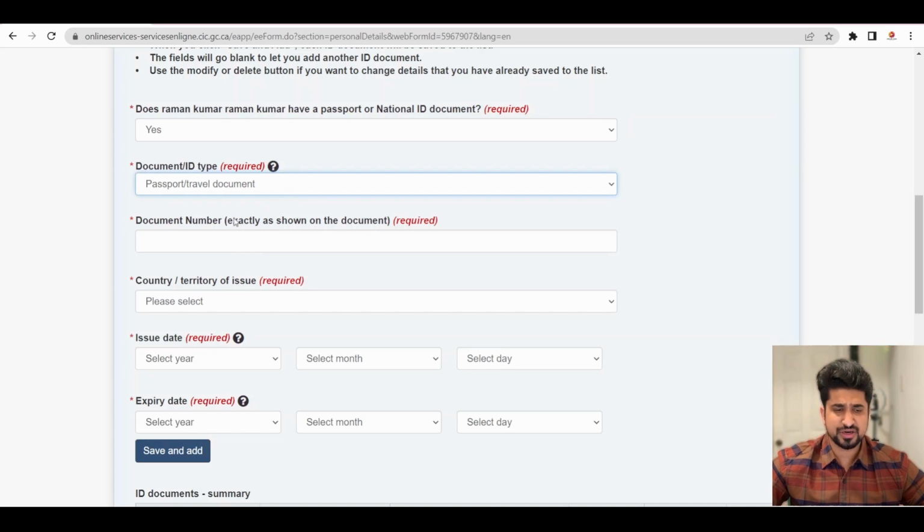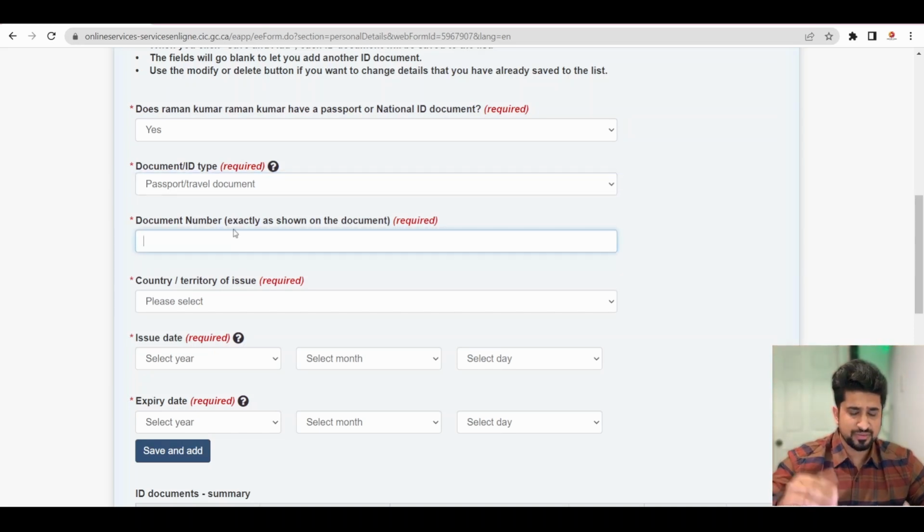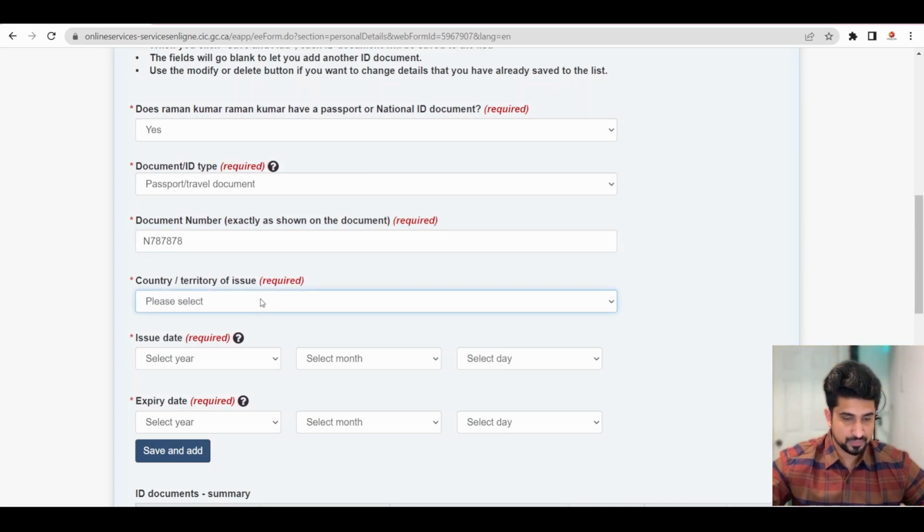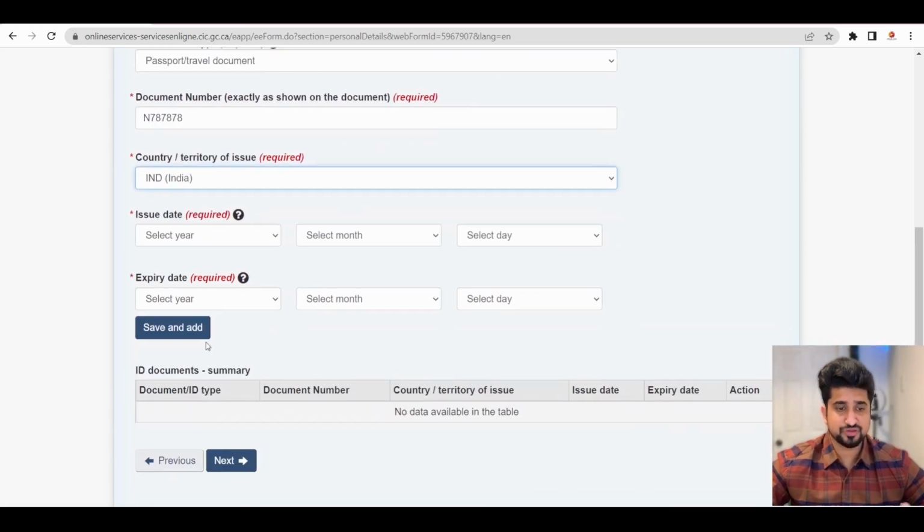So we'll select it here. It is a passport travel document, and we will type the dummy number here. So it could be anything, but you have to type it correct by checking on your passport. Okay. So I will select a dummy number, and you have to select the country or territory.